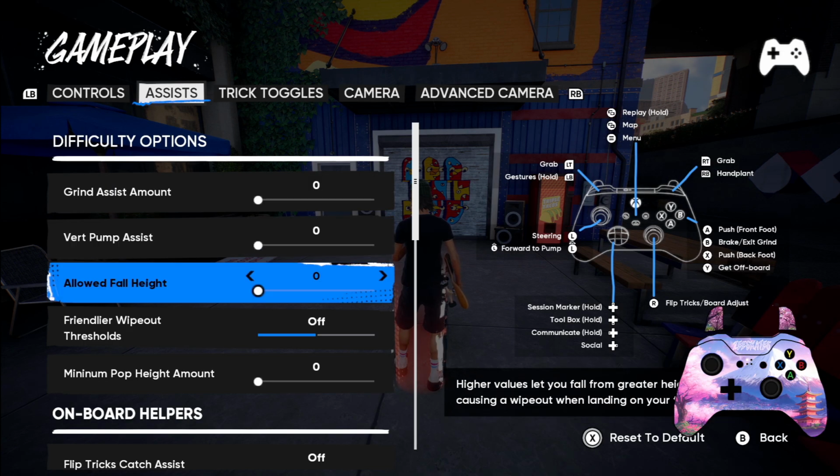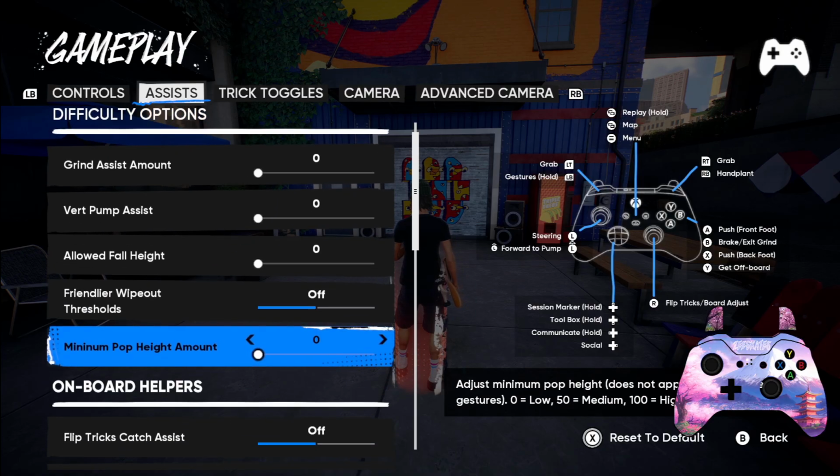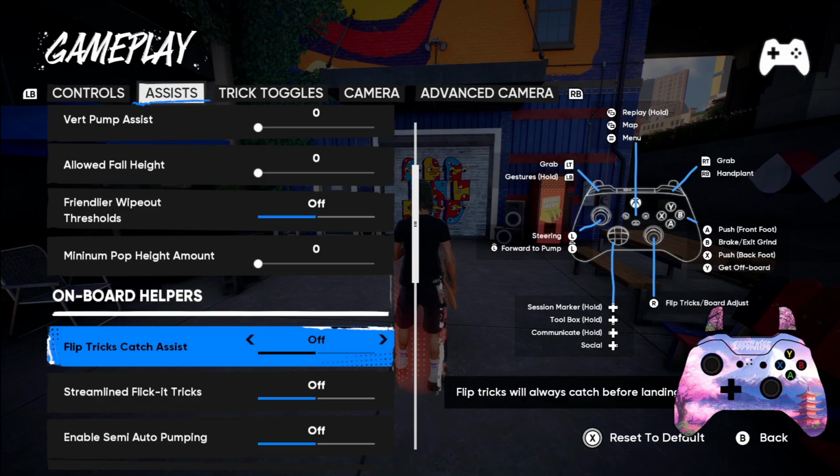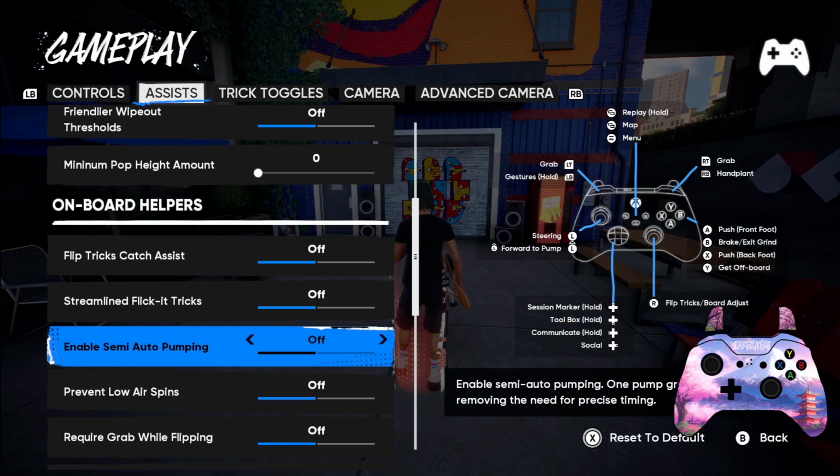My allow for heights on 0, so obviously realistic. You're not going to be jumping off buildings and staying on your board unless you're Andy Anderson or something. My friendlier wipeout thresholds off. Minimum pop height amounts on 0. On board helpers, okay. Flip trick catch assist, I have that off. Streamline flick tricks off. Enable semi auto pumping off.